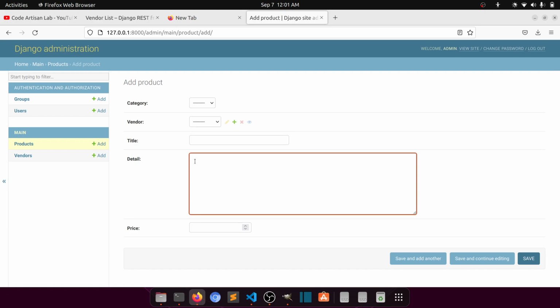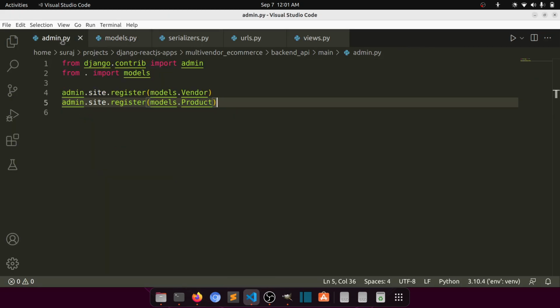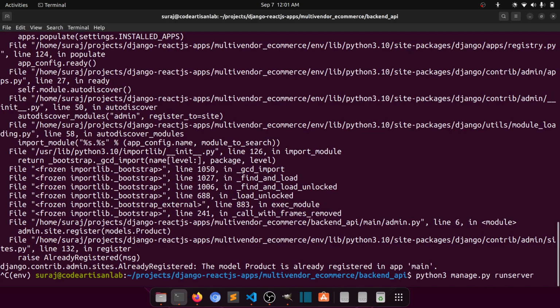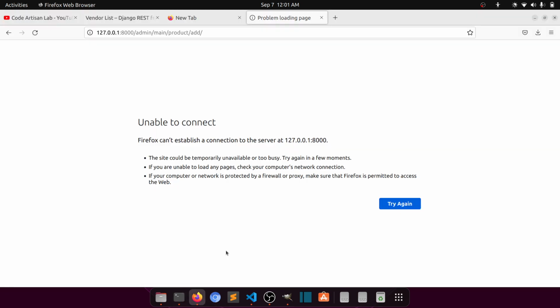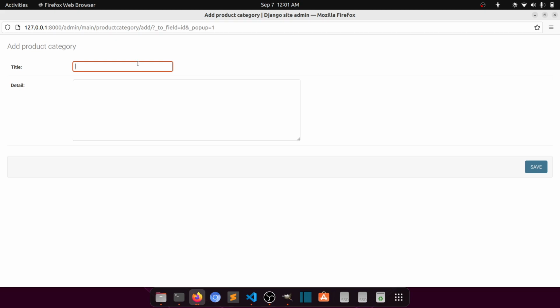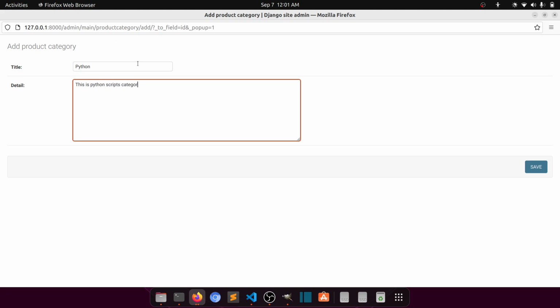Okay, so let's add the category here. Let's add the category in the model, sorry, in the admin. Let's say product category. All right, so refresh this page. Alright, so here we will add, let's say, Python scripts category.